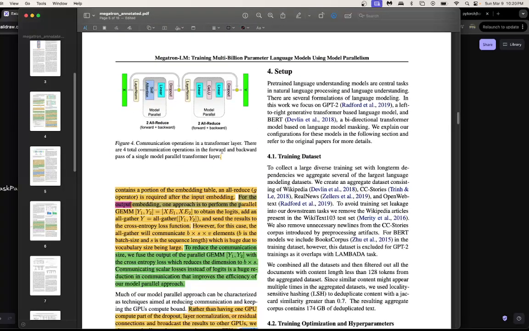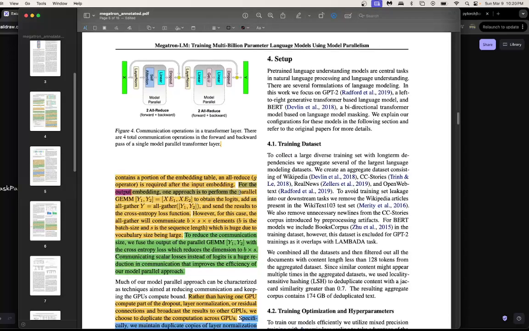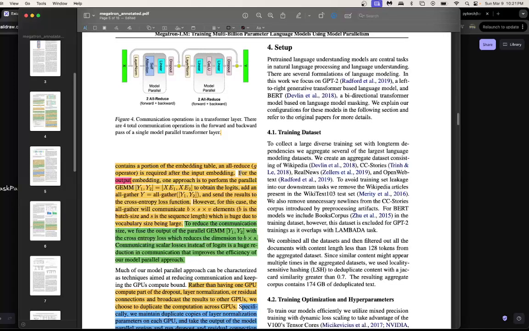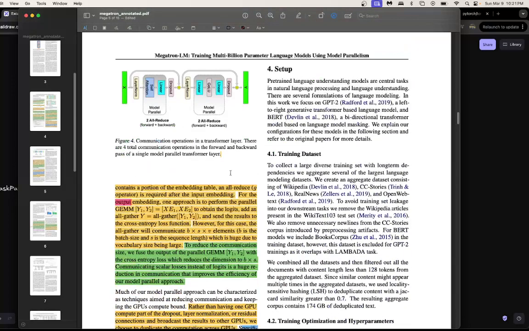So now we'll go through all the transformer layers, and we discuss the attention, the MLP, and so on. So now we get to the output, right? And we need to project from the embedding dimension to the vocabulary dimension and perform cross-entropy loss. So for the output embedding, one approach is to perform the parallel GEMM, which is going to be X, our input activations, by E1 and E2, where E is our embedding matrix, to obtain the logits, add an all gather, because we are partitioning across the vocabulary dimension, and send the results to the cross entropy loss.